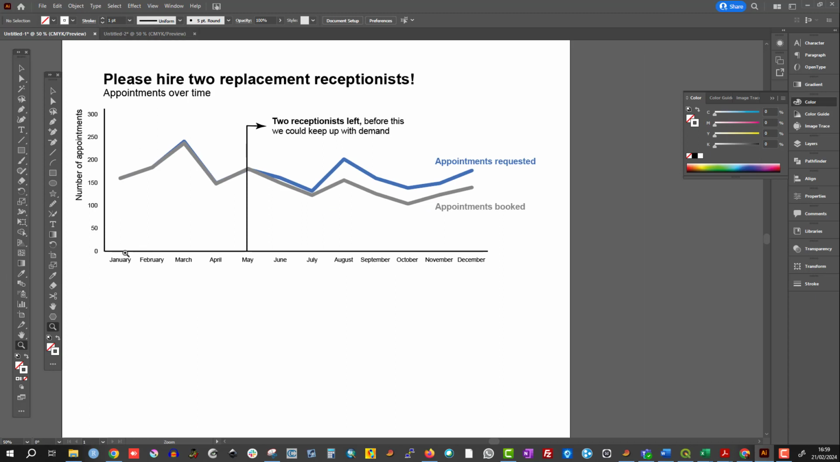The reason for the discrepancy is they lost two receptionists, so there's not enough staff. So my graph now tells a story: please hire two replacement receptionists. Appointments over time. It's saying when it happened, and it's clearly looking at the consequences of that action. So my graph is immediately visually clear. It's telling a very strong, clear story. That's what we're looking for.